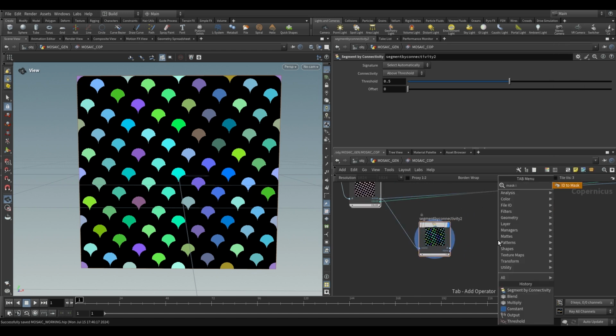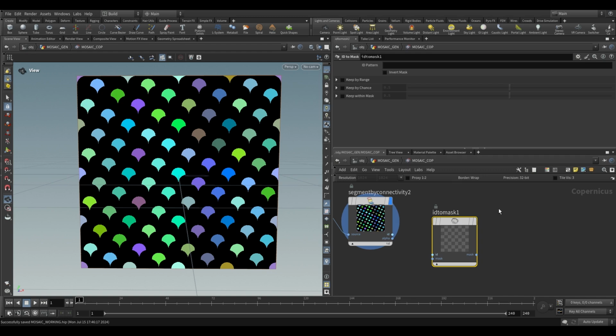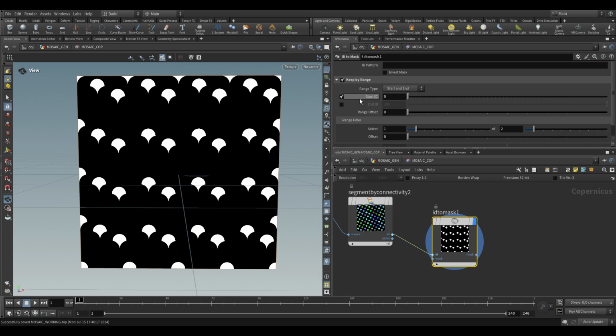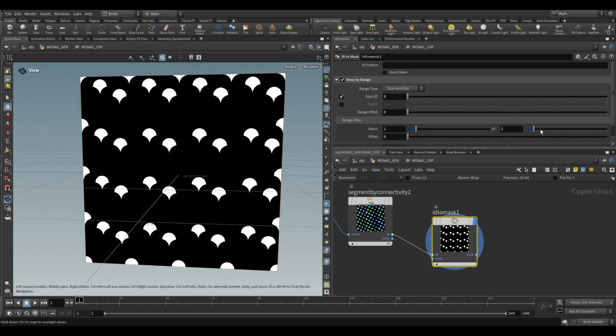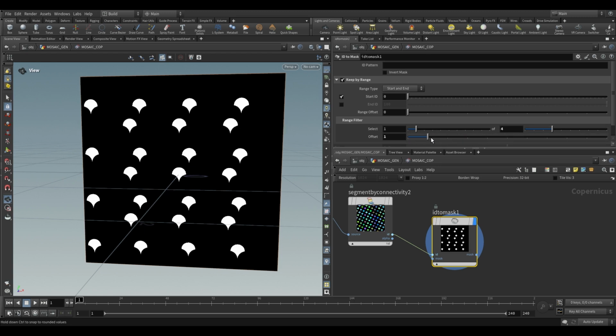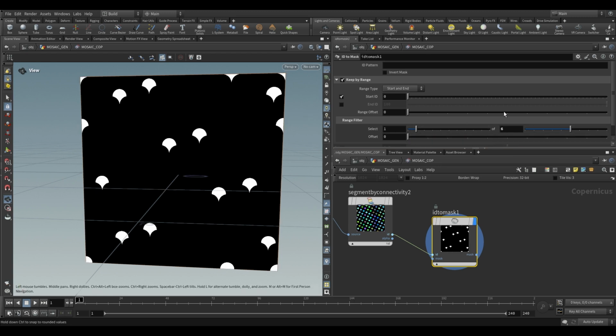Now we can do a mask, so ID to mask. And this is a really interesting node for keeping particular IDs. With this over here, we can go keep by range. We'll enable start ID. That'll just make the background black. And then we can choose how many of these we want to select. Maybe we want to select every 1 of 4, and then we can choose the type of offset that we have for it. So let's choose every 1 of 6.